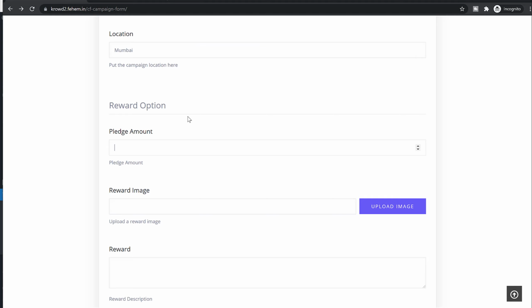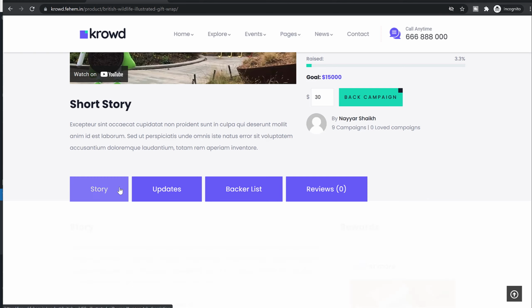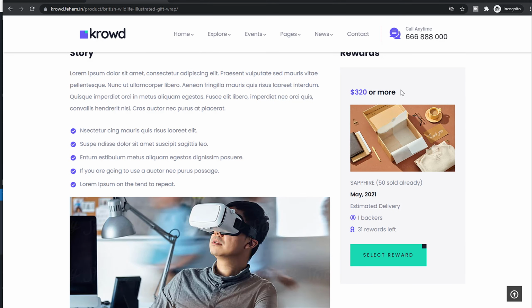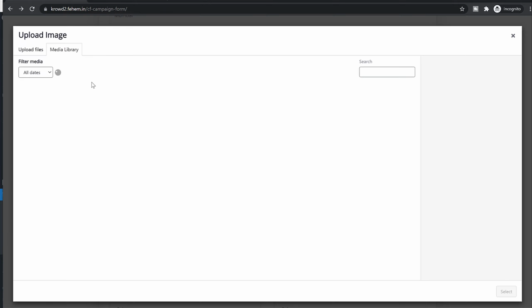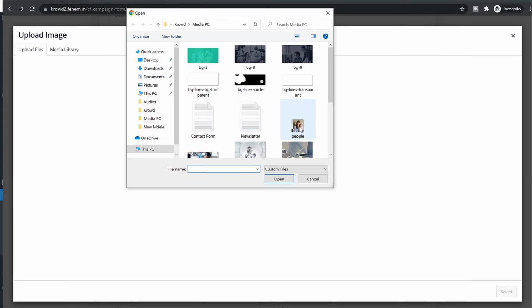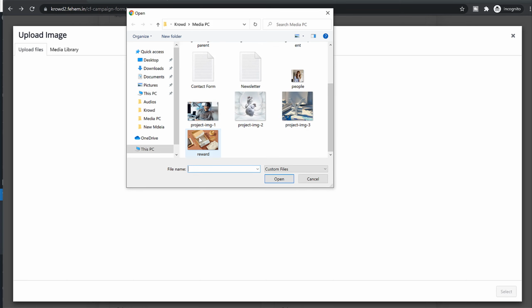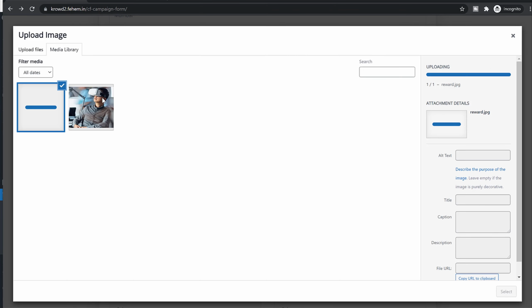And after that, if you want to also give some reward, you can give them. For example, here, I think we have a reward. Let me show you. Yeah, here as you can see, if someone donates $320 or more, they will get this thing. This is some reward, Sapphire, 50 sold already. So maybe I'll select if someone donates more than maybe $250, you can give them some reward. You can upload the image of that reward. So maybe if you want to give them some merchandise or something like that, you can upload the image of that merchandise. So I'll simply upload this image as reward image.